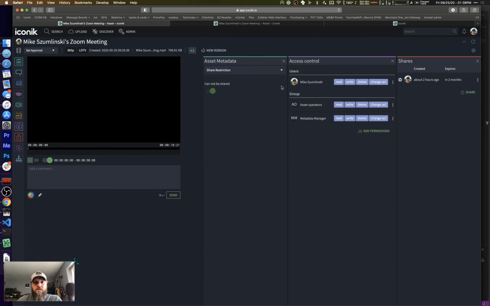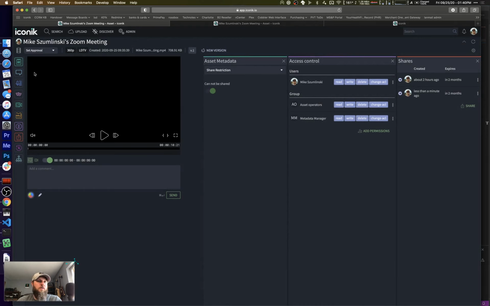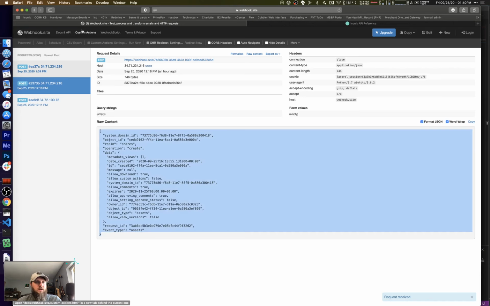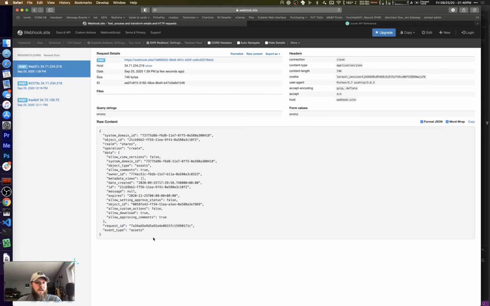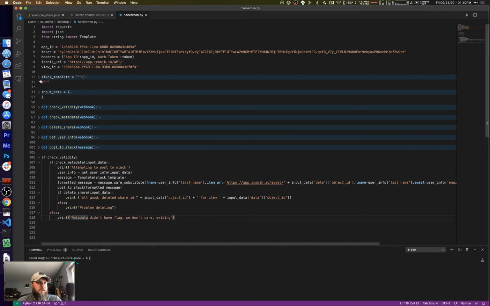Okay. So right now the share restriction is on. So when I send this share, once we run our script, it should get automatically deleted. Send it, hit go. All right, so what that did was create our webhook over here. There it is. I'm going to copy that new webhook and throw it back in as our input data here.